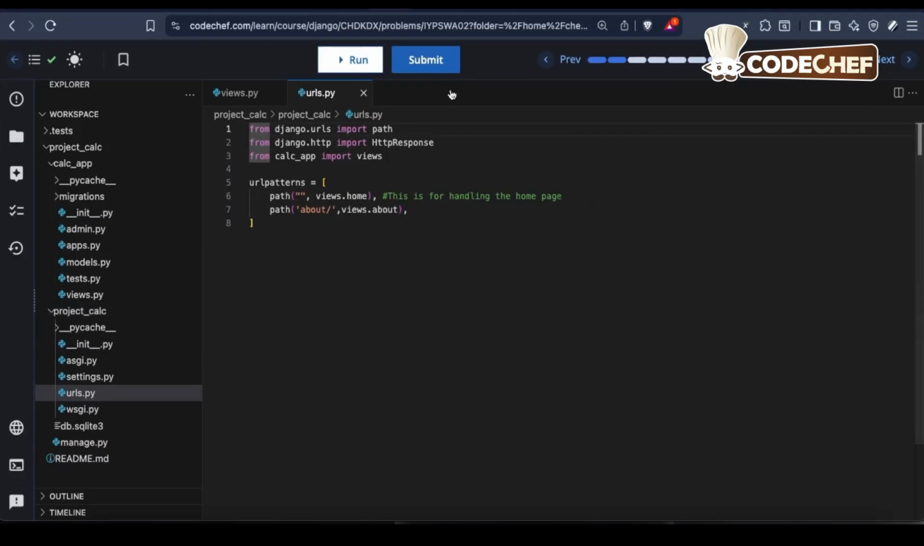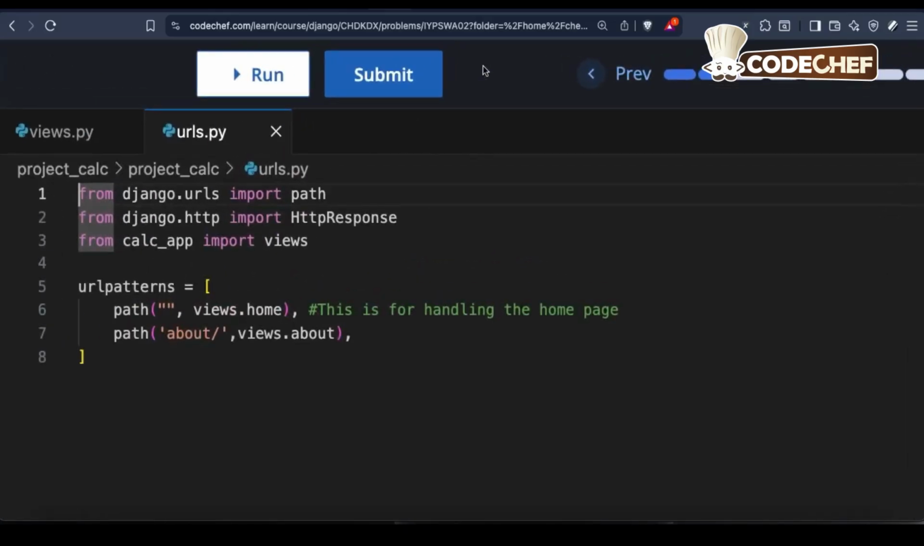Now here, if I zoom into this, you can see that each path maps to a view function. We'll come into detail about how to configure URLs in Django in the next lesson. For now, just understand that each path is configured in such a way that it maps to a view function.